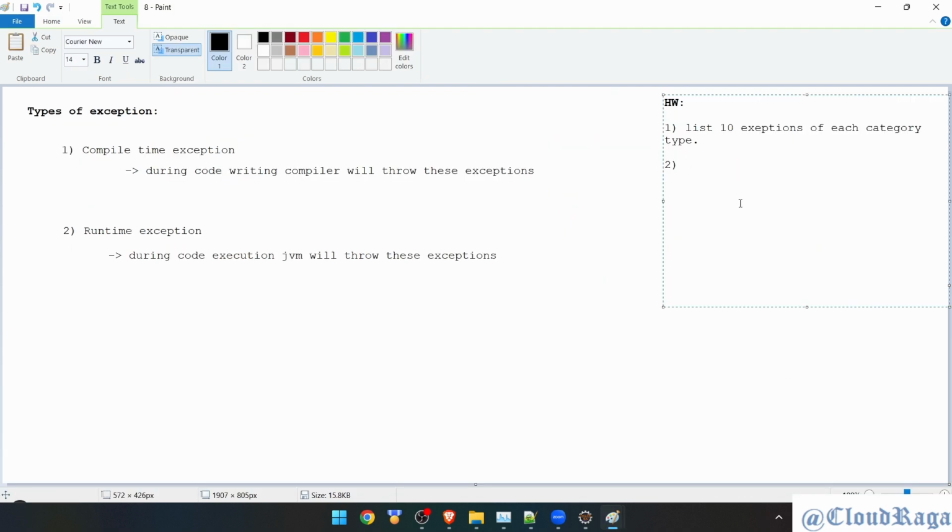Okay. So one keyword is the final keyword. Same way, check out what the final keyword is, why we use it, and its rules. Definitely write some examples. So do this for sure. Tomorrow I will definitely check.